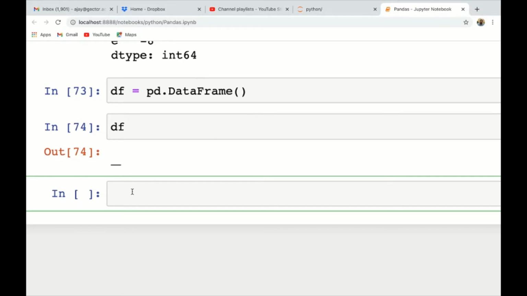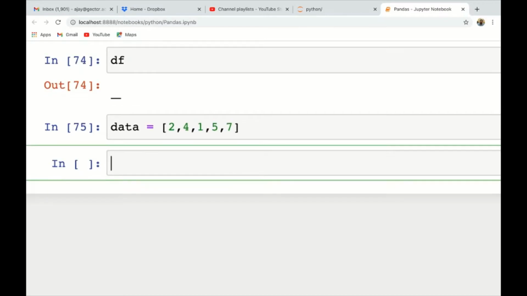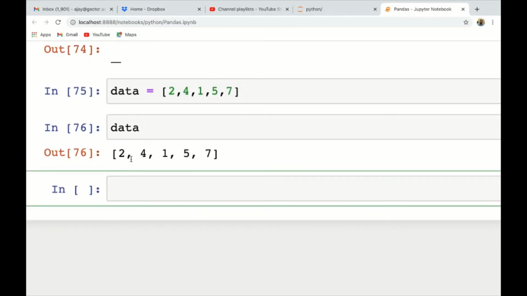Now I have mentioned that we can create a data frame from a list. If I want to create a data frame from a list, it is possible. So I will define a list first. I will store some elements 2, 4, 1, 5, 7. If I check this, this is now a list, 2, 4, 1, 5, 7. If I want, I can create a data frame from this list.